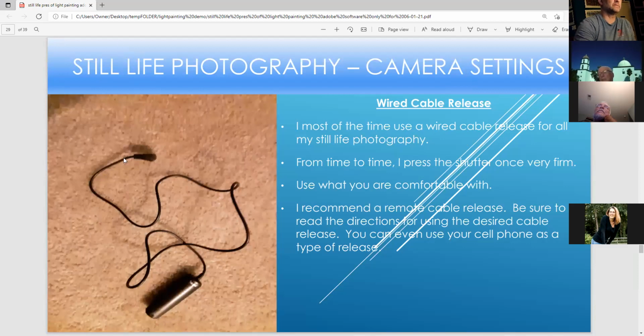This is my cable release, and I have been using this for years. A lot of times I use a cable release for my regular still life photography, and also all the time with my light painting. With my regular still life, I could just push the shutter very firmly, but a lot of times I just use this, because it keeps the camera still. So I recommend using what you're comfortable with. Just read the directions, but I recommend a remote cable release. Or you can even use your cell phone, with technology exploding today, as a cable release. It all depends on what you want to do and what you're comfortable with.